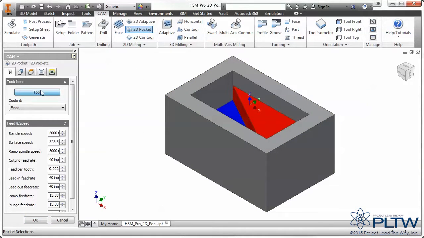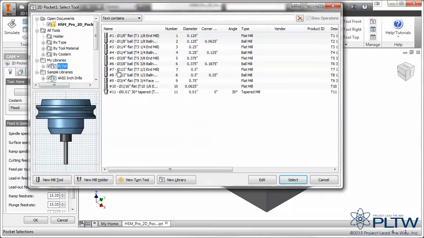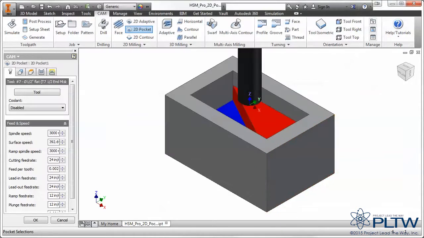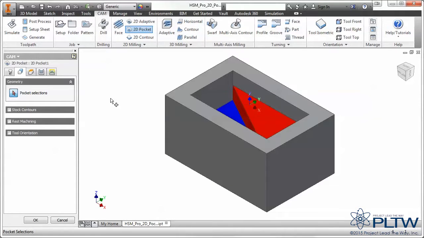Click Tool and then the Tool Library. Select a tool such as the 1/2" end mill. Click Select. Select the Geometry tab. The Pocket Selections is enabled. Select a boundary that includes both pockets.